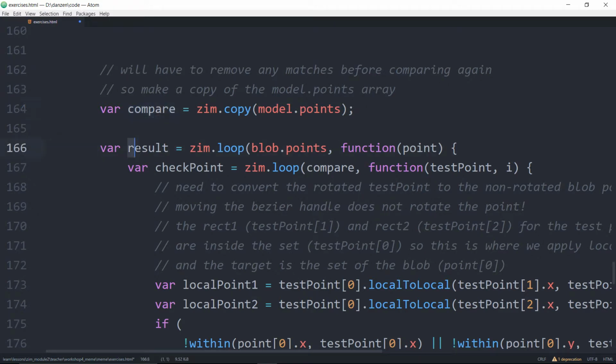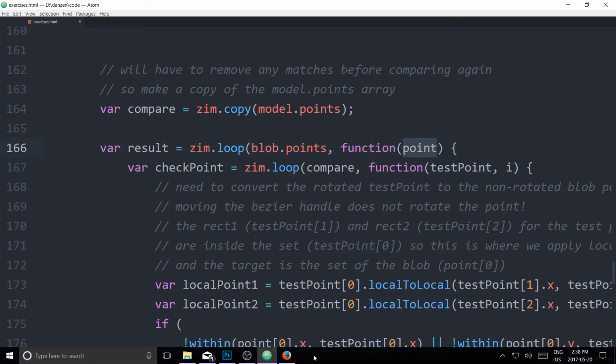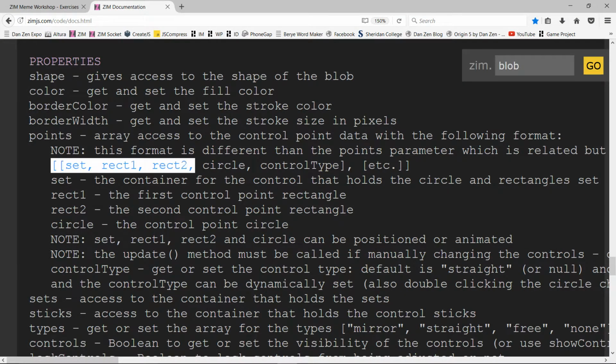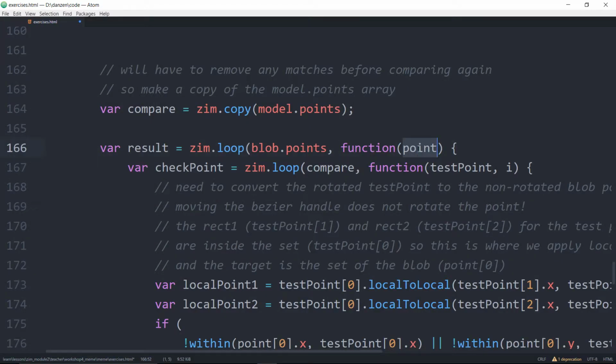Okay, now we're going to do a ZIM loop through the outer points. So this is through the points of the blobs. And each time we loop through the points array, we get given the point. So in other words, we're looping through this outer array with ZIM loop, and that's called the points. And each time we're given, as a first parameter, the element of the array at that index. And so we're given an array of set rect1, rect2. Got that? That's what that is. Okay, so that's the outer loop.